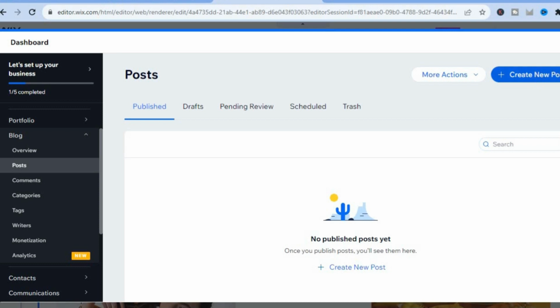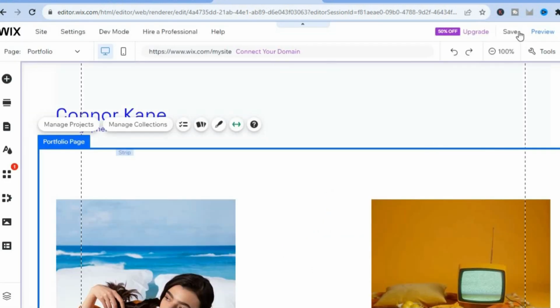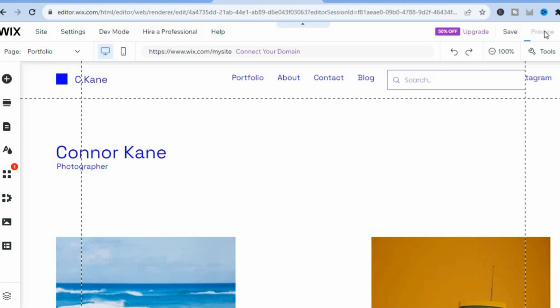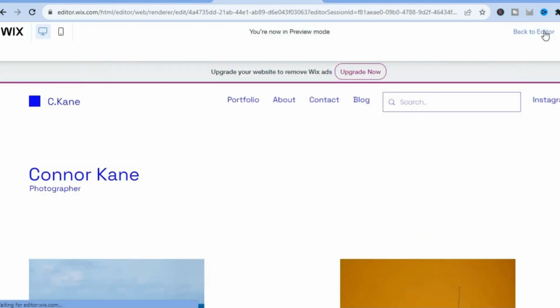After you're finished doing that, you'll simply tap on the X. Then you're going to tap on save to save the changes, and that's basically it. Once you have saved your changes, you're going to tap on publish in the top right hand corner. But before publishing it, I would normally tap on preview to see how the website looks.